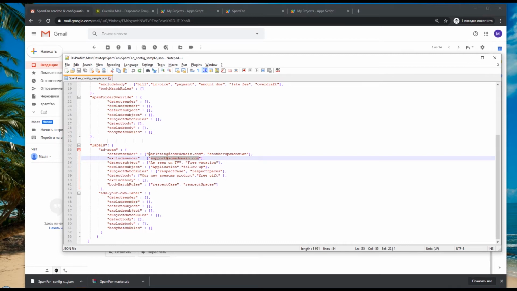Also, each label and each rule has exclude sender, which allows you to set an exclusion. Maybe you want to mark as spam everything that's coming from marketing, but you don't want to mark as spam the emails coming from support. Then you can exclude sender, and if it happens to be support, it will not mark it as add spam. The same logic applies to detect subject, but in this case we're examining the subject line. As an example, you can see as seen on TV or free vacation. If we match the string here with the subject line of the email, the rule will apply this label. Subject also has an exclude subject array of strings, which allows you to override this and exclude it.